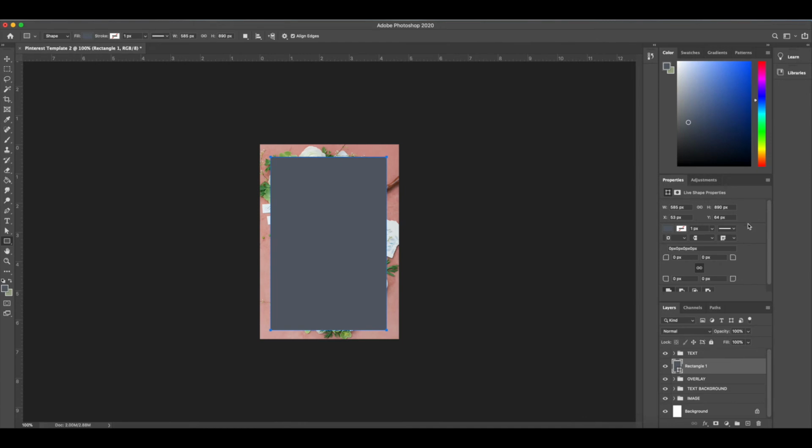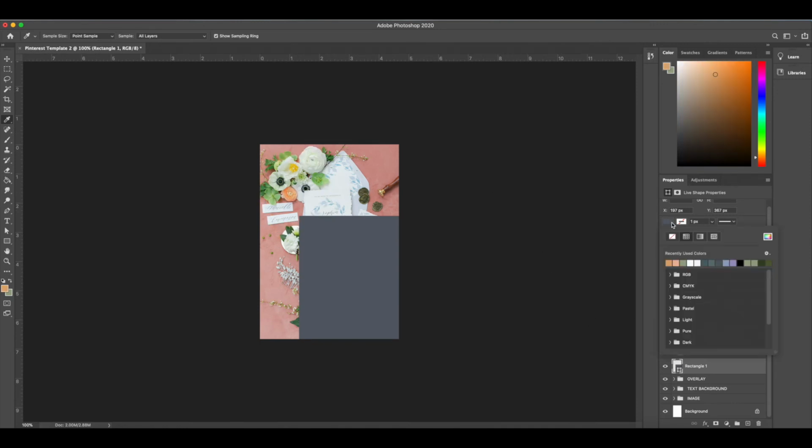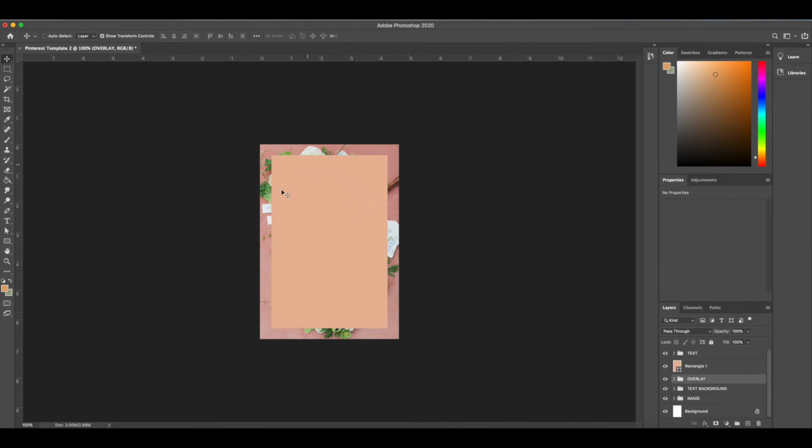Perfect. And I don't really like that color that much. So what I'm going to do is move it so I can grab my eyedropper tool. And let's kind of go for this pink color. Okay. And I'm going to take it, move it back. Now, I don't want this entire image to be blocked. That would make no sense, right? Make sure you move your rectangle into the overlay folder.